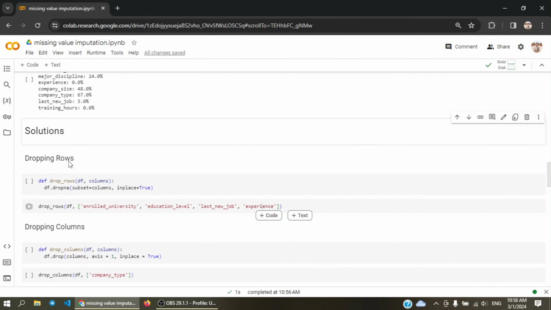Let's see about dropping rows and see where we have applied it. Before that, I want to mention that you can drop rows only when there is a very low amount of missing values. For example, here we have dropped the rows with missing values in enrolled university, education level, last new job, and experience. And here, let's see the percentage. Enrolled university has 2% of missing values, education level 4%, last new job 3%, and experience 0%. It is not exactly 0, but very close to 0. That's why rounding is 0.0, but we have a very small amount of missing values there.